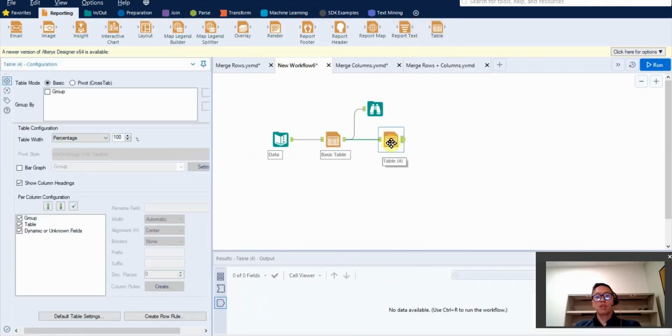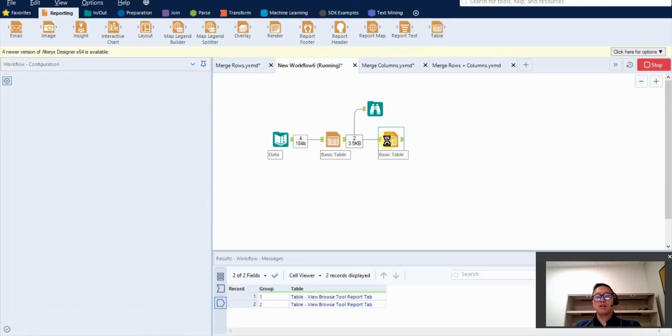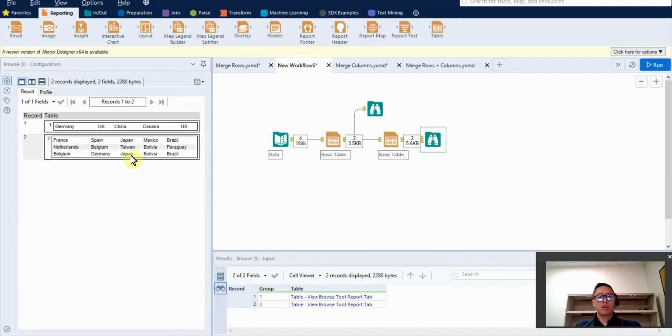So bring another table here, tell it, hey, look, coming from this flow, we have two values. We know the grouping information, we know the table information. What do you want me to do? Well, simple, group it again and just show me, all right? So we do that again. And if you look at the browse, now we have it explicitly called out, 1 and 2, all right?